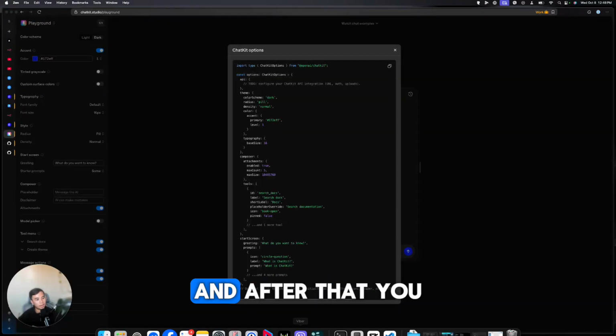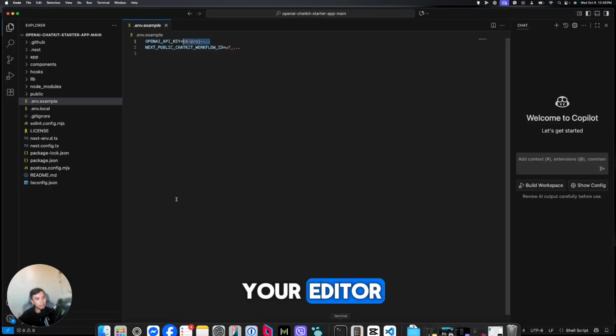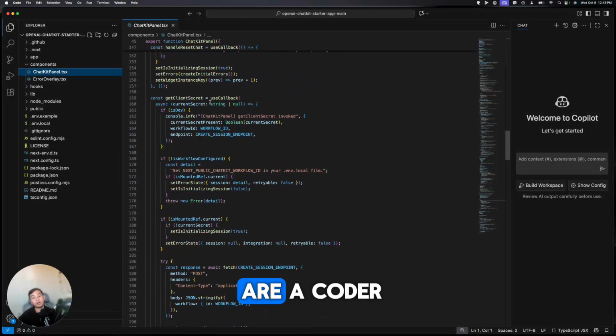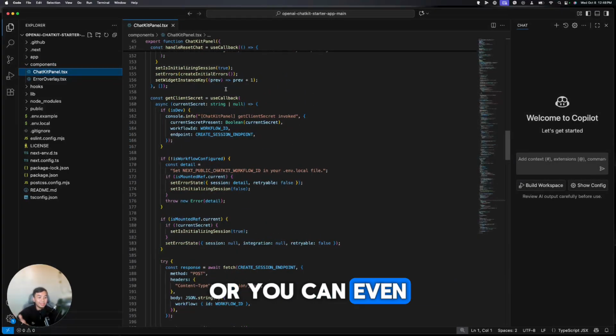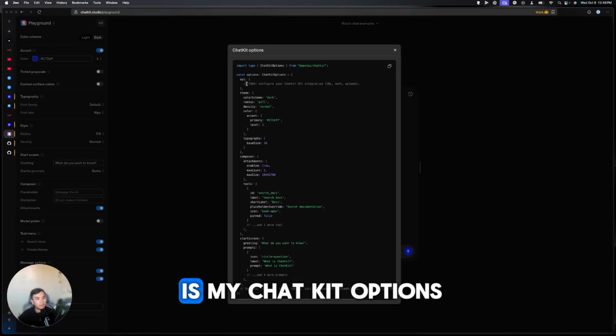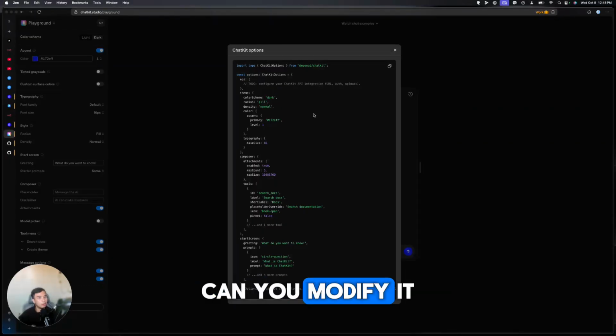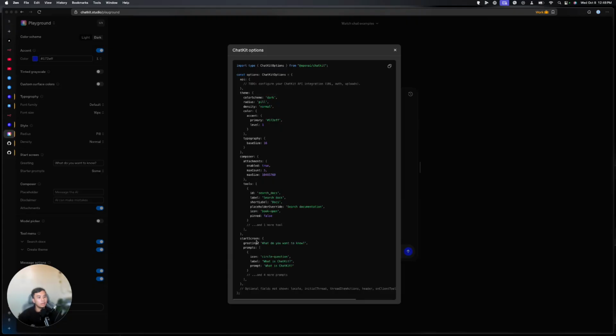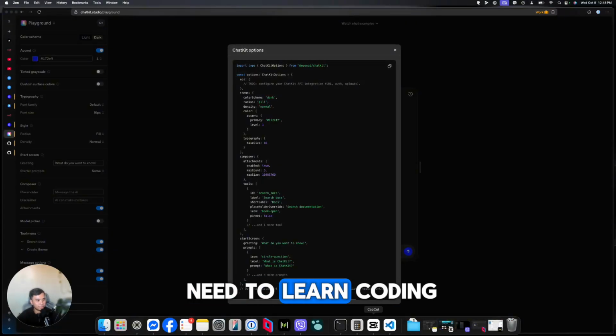this. And after that, you can go back to your editor, you can go to components, ChatKit panel, and modify it here. If you are a coder, or you can even just go to ChatGPT. Hey, ChatGPT, this is my ChatKit panel, and this is my ChatKit options. Can you modify it? Then I think you can get the idea. You can chat back and forth with ChatGPT, and you don't even need to learn coding.